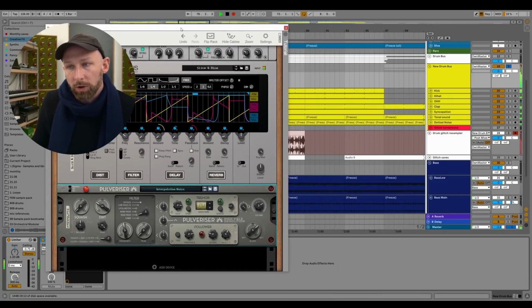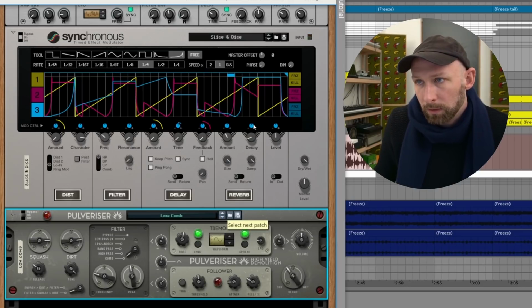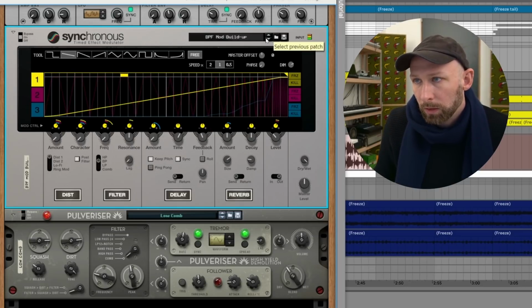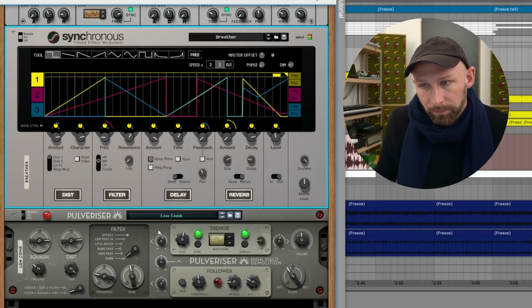Just keep recording all the time and then flick through presets. That's awesome.